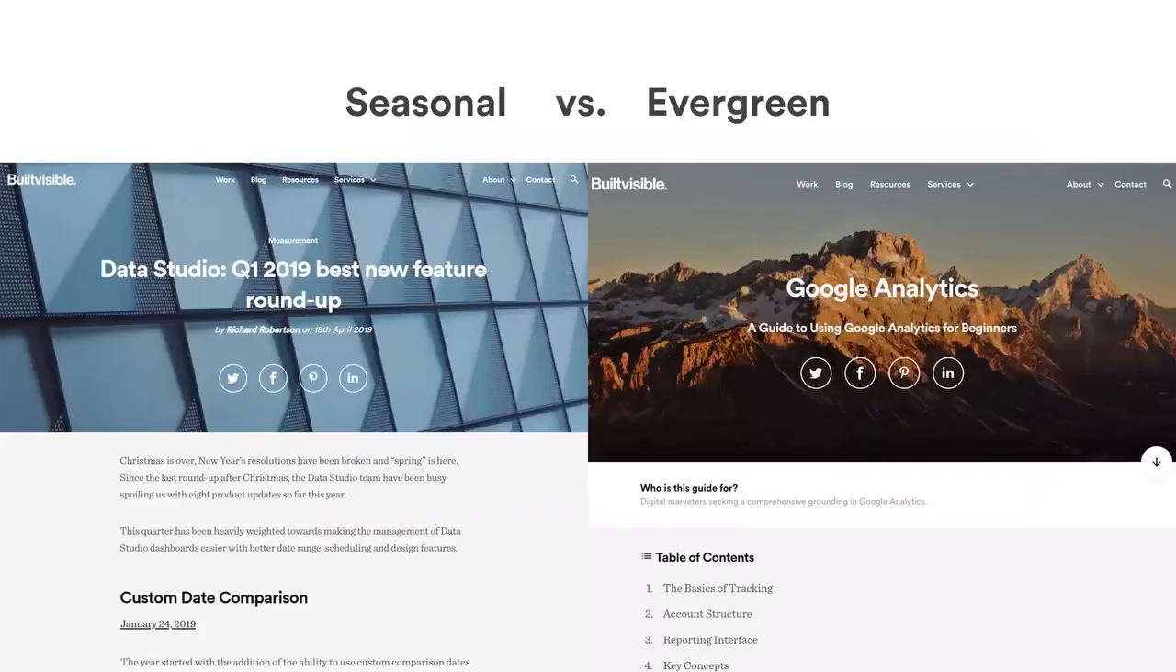We can also start looking at seasonal versus evergreen content. Seasonal content will be your more news related. This is providing relevant information in a timely manner. Here, for my example, you can see I've used my Q1 best new features roundup for Data Studio. Now, that's really useful in Q1, but in Q4, that's probably less relevant to people.